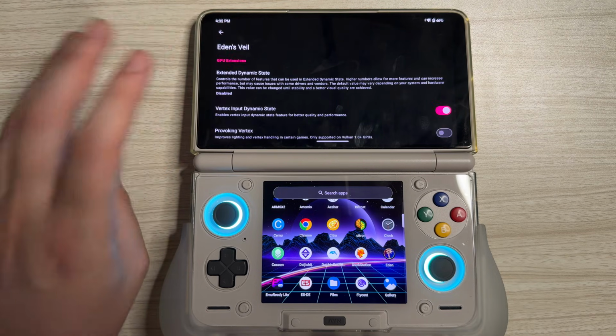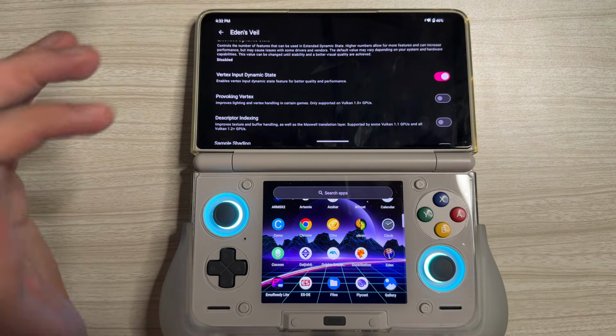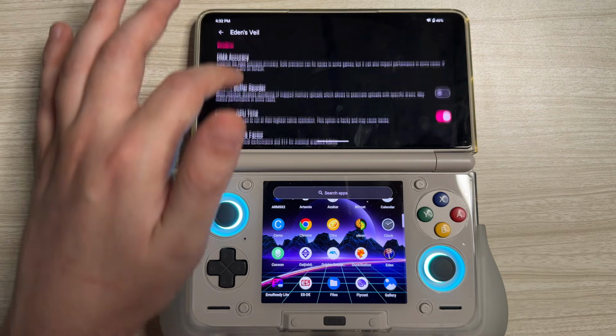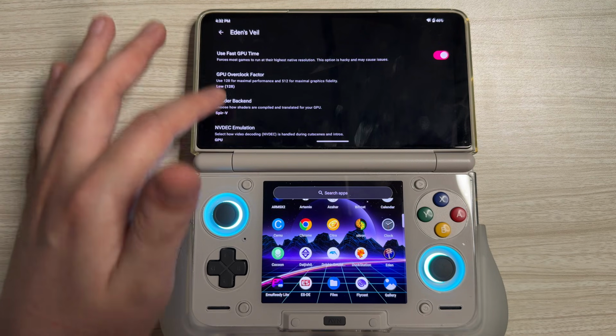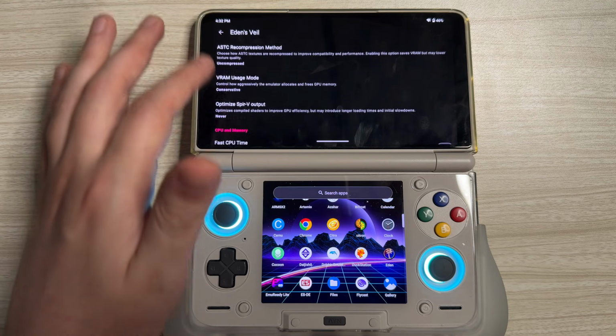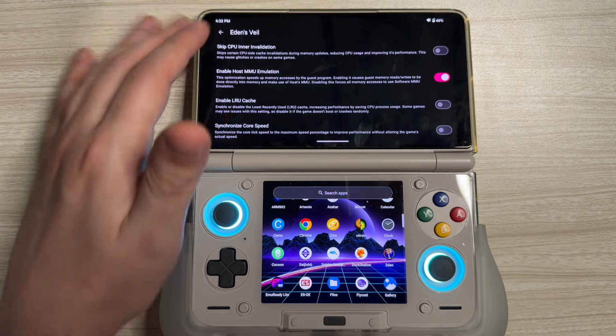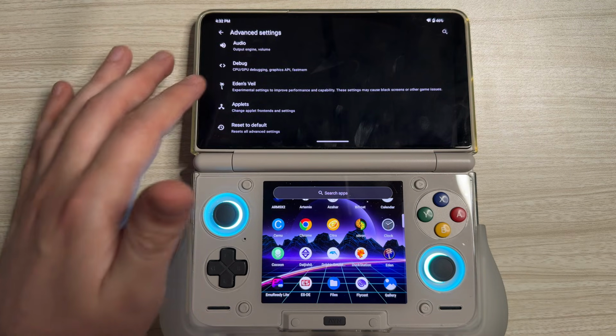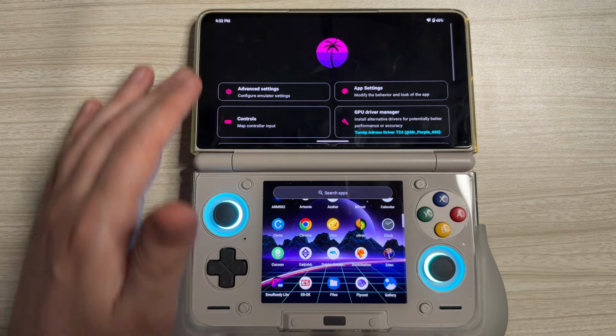There's this Eden's Veil, which I've not delved too much into. These are very high level settings, so a smarter man than I can talk you through those. I tend to just leave everything on default, and for the games that do run, they do run okay.